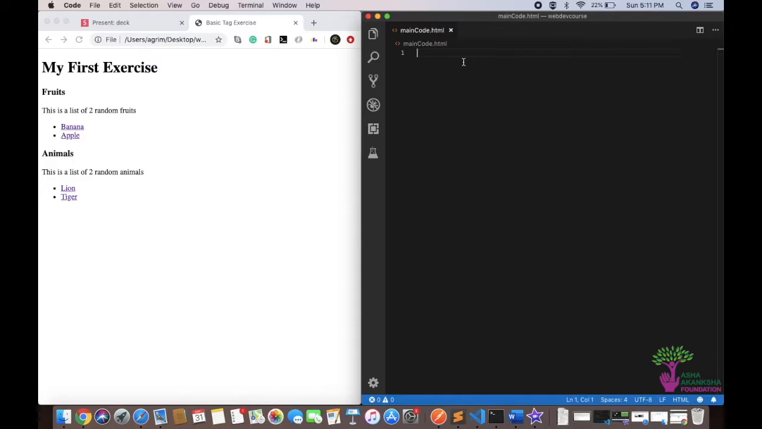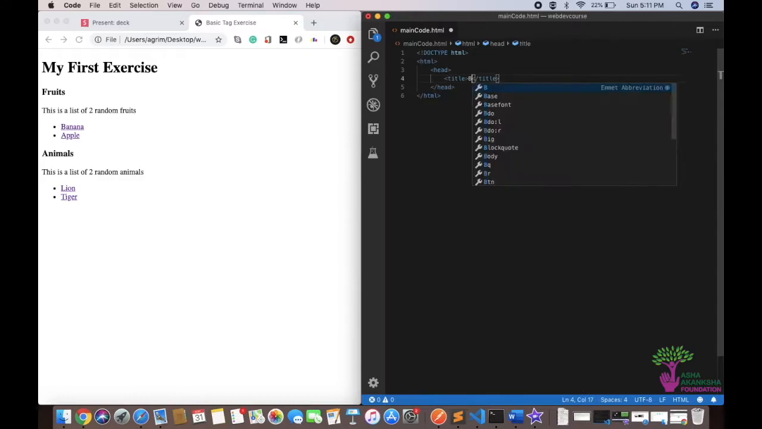So first let's just include our whole template. And I'll do it like this. Dot type HTML. I'll do HTML here. I'll do a head here. And you can see the title is basic tag exercise. So I'll simply add that.